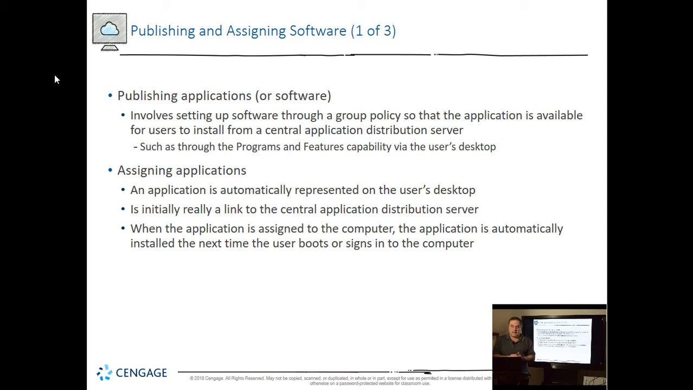Sometimes some of the anti-malware programs also come with application publishing. You can then assign applications, automatically assigned and presented on the user's desktop. So basically, if you assign an application, it doesn't really install the application. It puts a little shortcut on there, and if the user says, oh, I need to use that application, they double click on it, and then it installs it from the server.